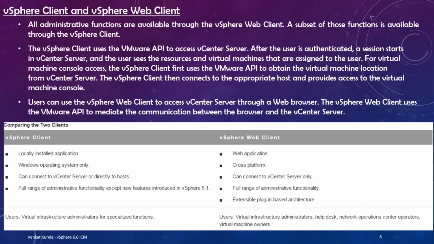And finally, the vSphere client versus the web client. Like I said, starting vSphere 5.0, VMware is not developing the vSphere thick client. So the client that you are currently installing on your desktop is not being developed. They're just continuing it, and in 6.5 they officially announced the client is no longer available.